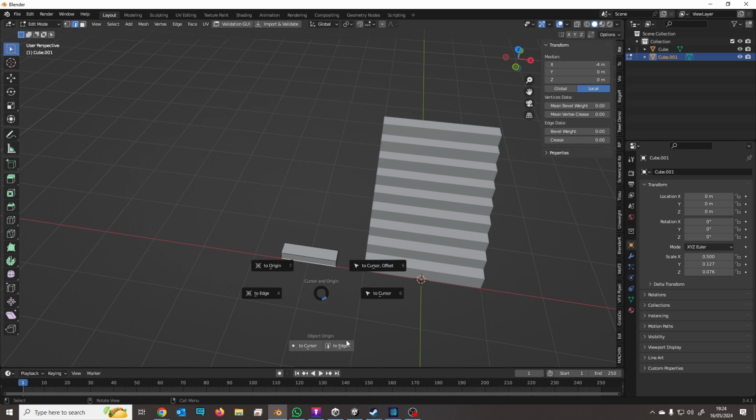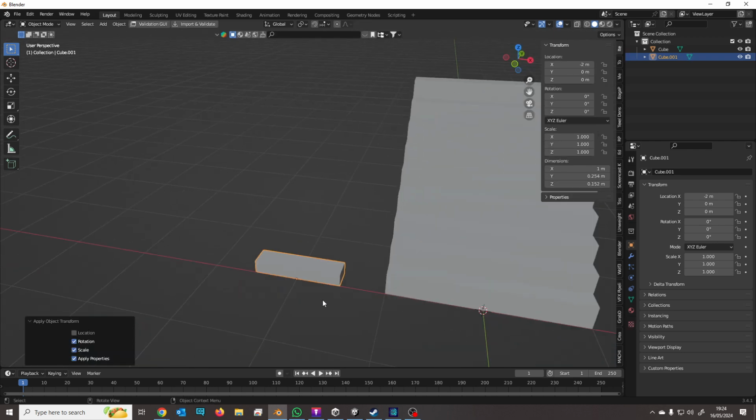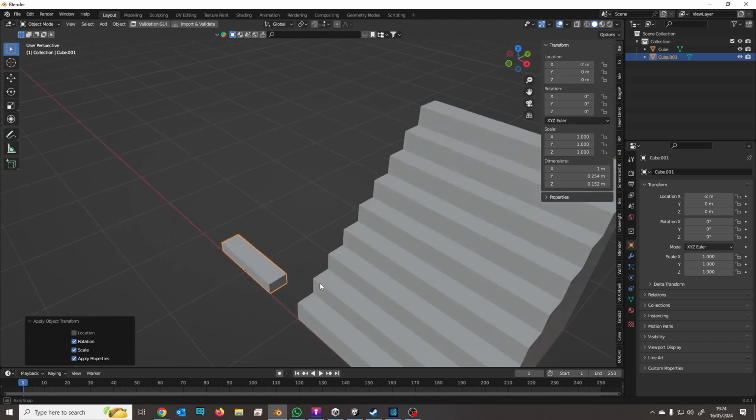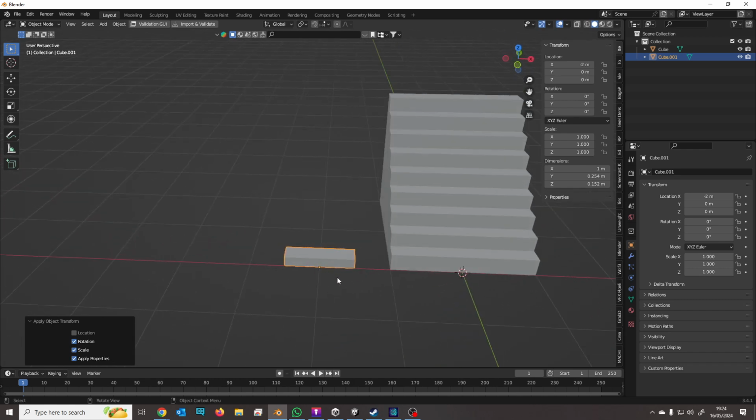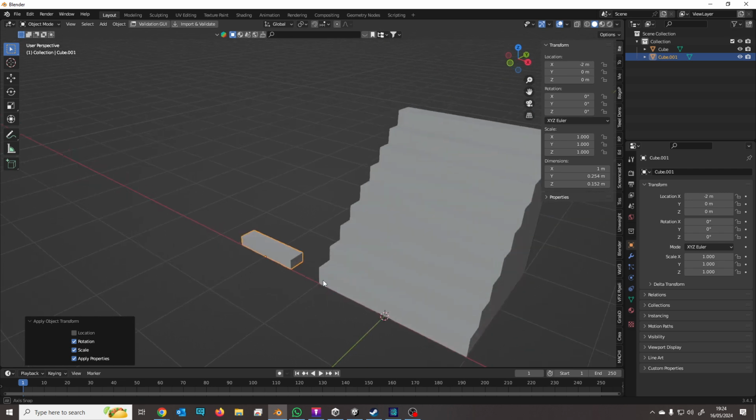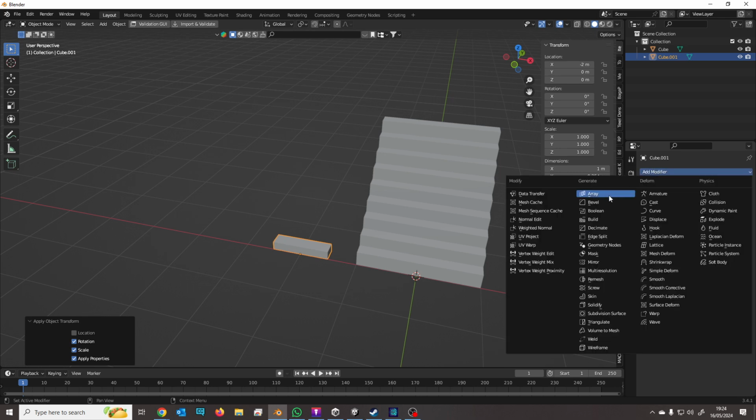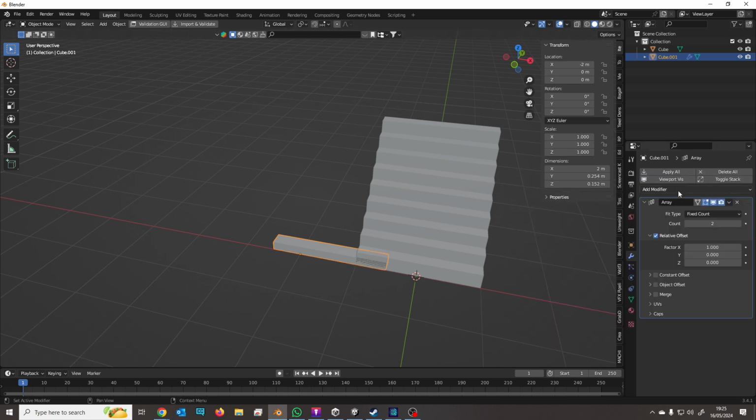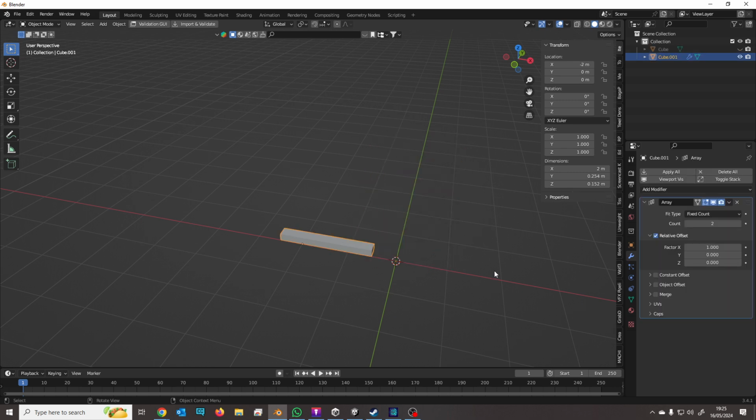And I'll do the same thing and just pop my origin at the center, at the front, just because it makes it easy to line up with where you want your stairs to start. And what I would do is add an array modifier. And an array, basically, let's just hide this. An array basically just repeats whatever it is that you've got.